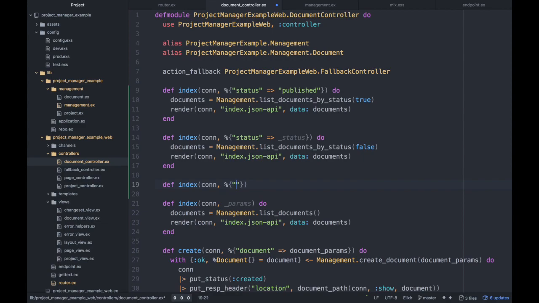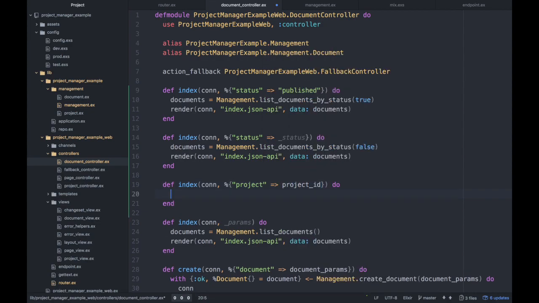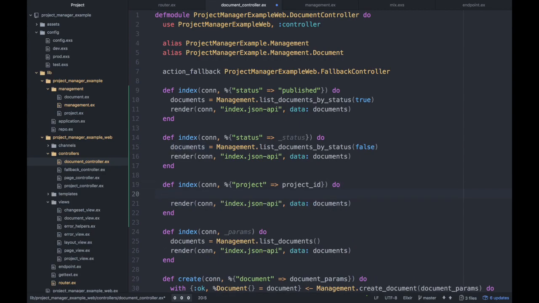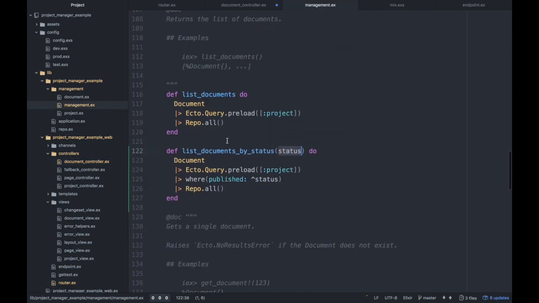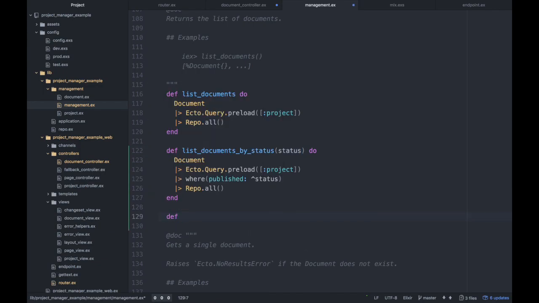So in this case, where project key is going to have a value of project ID, and we're always going to do this. We're going to create a variable called documents, and we're going to render it here. But now we want to create a new method. We want to list our documents by project. So let's come here and create that method. We're going to define the method of list documents by project, and that's going to accept a project ID.